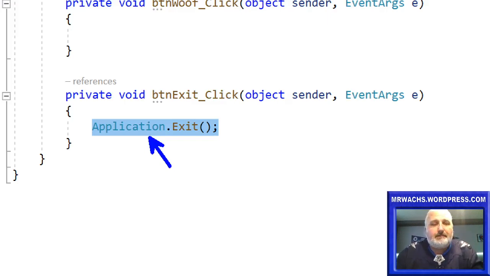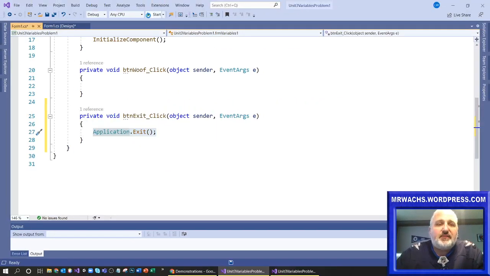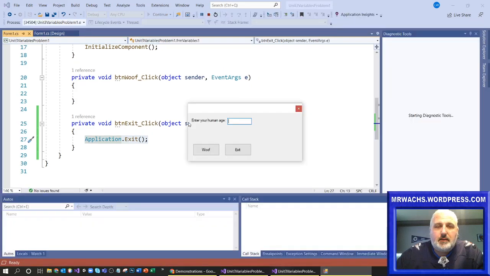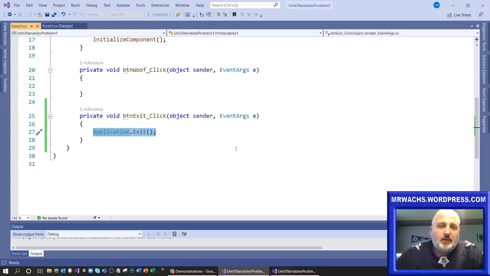That also works. This one's a little bit better because it shuts everything down. So we'll just test that before we go and code the woof button. And exit. There we go. It exits the program. Now on to the woof button.